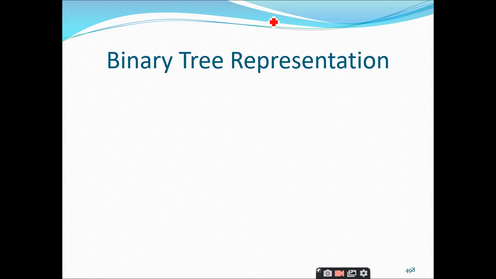So can anybody tell me what is the rule that you have to follow for node numbering? Top to bottom and left to right, sir. Right. You should always start numbering the nodes from top to bottom and from left to right. So these are the basic requirements for numbering the nodes in a binary tree.